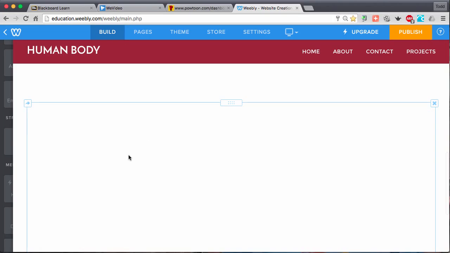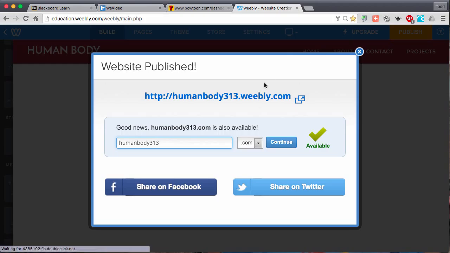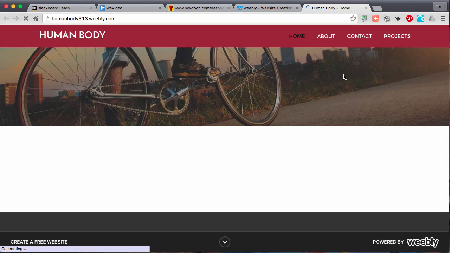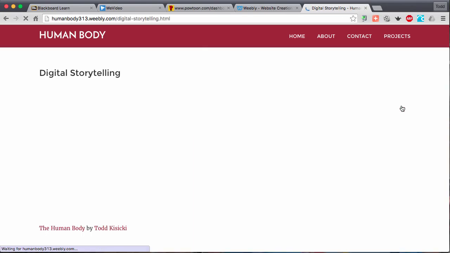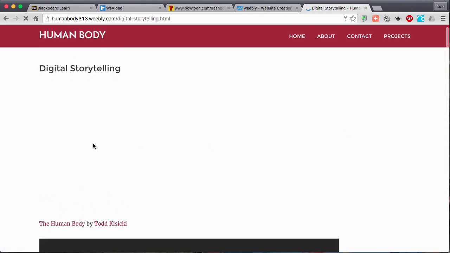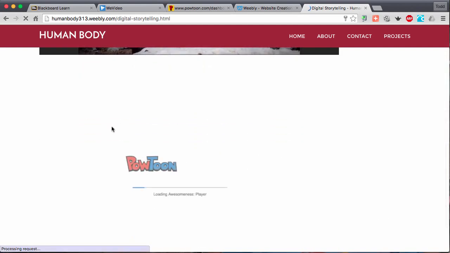It doesn't look like it's showing up. I've had this problem with Powtoon before where it doesn't look like it's showing up. But what I suggest is first go click on Publish and look at the live view. Sometimes the code just doesn't show up in Edit View, but it will show up in the live view. So I'll come over here, Projects, Digital Story, and there's my mind map, there's my video, and my Powtoons will eventually show up.